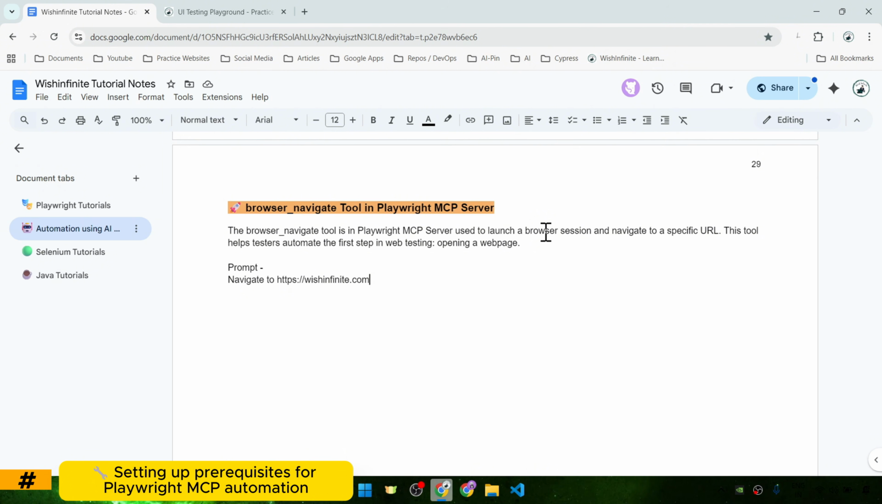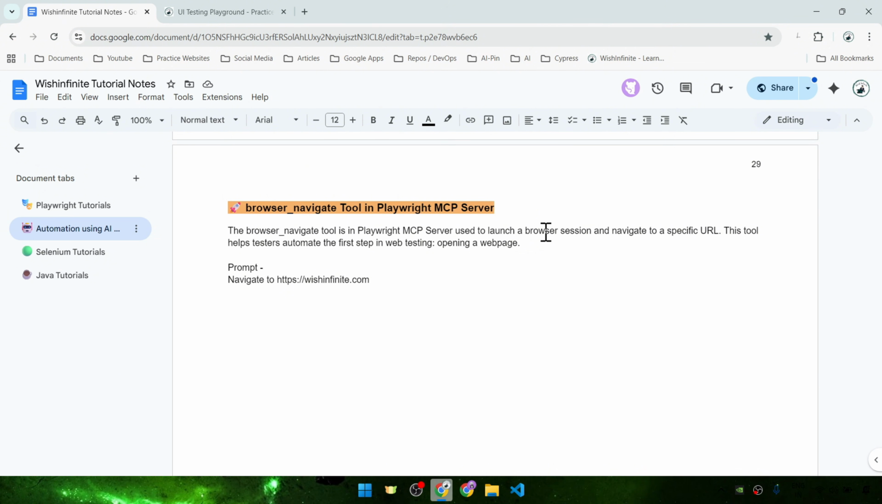And now, how can we use this browser navigate tool of Playwright MCP Server? For that, there are some prerequisites, which are Node.js, VS Code, and GitHub Copilot. And on top of that, we need to configure Playwright MCP Server with GitHub Copilot inside VS Code.